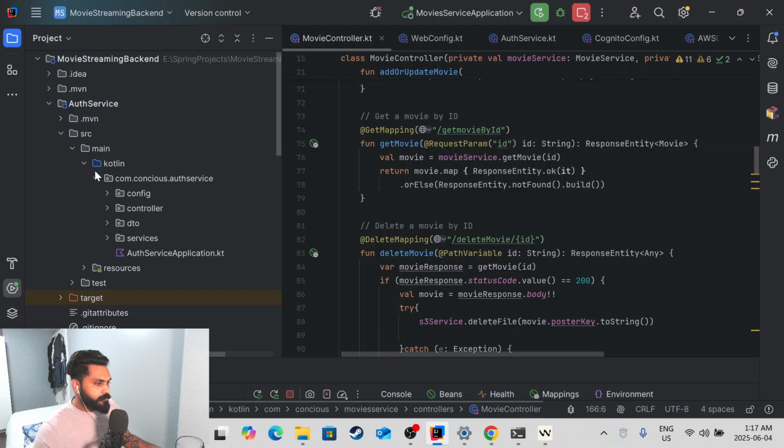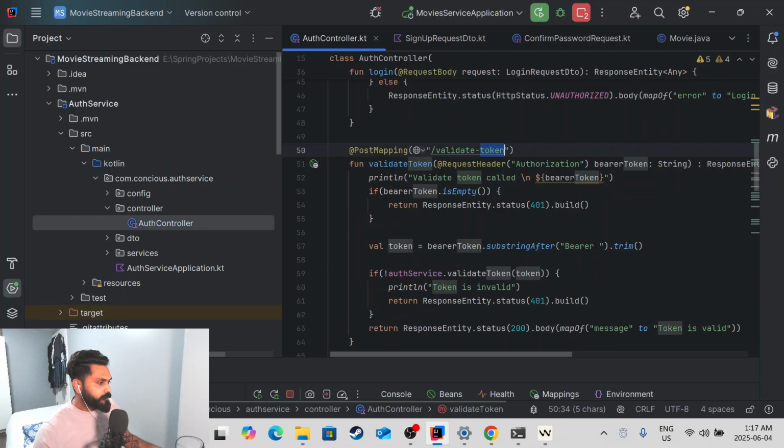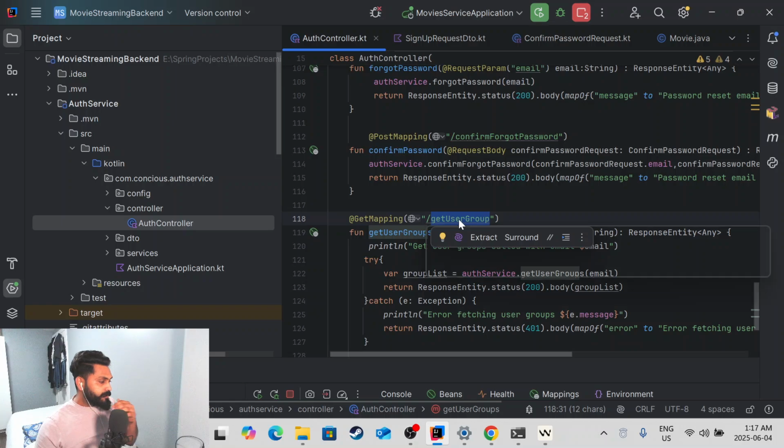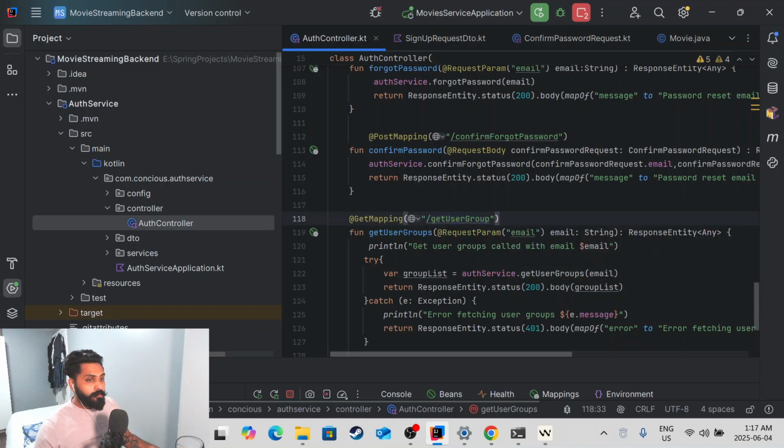Source, main, controller, auth controller, and get user group. Now this endpoint is used to access the group of that particular user. A user can be in multiple groups. He can be a simple user as well as admin, or he can be just a simple user, or a simple user as well as developer.